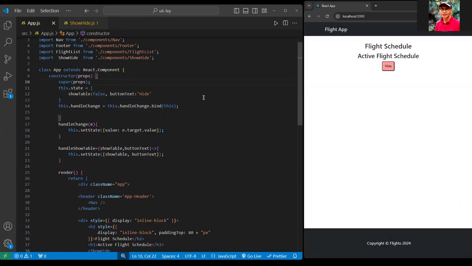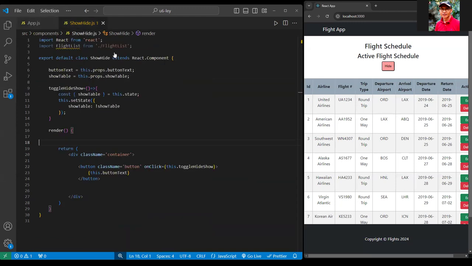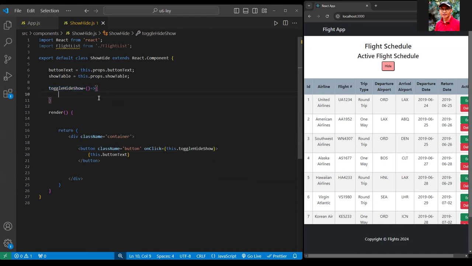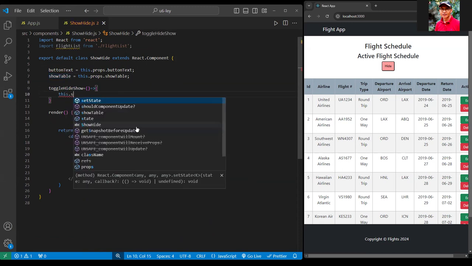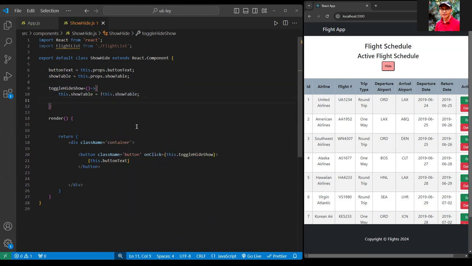Okay, right. So we're gonna initialize it to true at first. Okay, so now when I click on this table, the toggle hide show function, I'm going to do a couple things. So I'm not gonna do this part here. First, I need to change the show table to the reverse of its state. So this.showTable is equal to the reverse of this.showTable, right? If it's true, then it's false. If it's false, then true now.